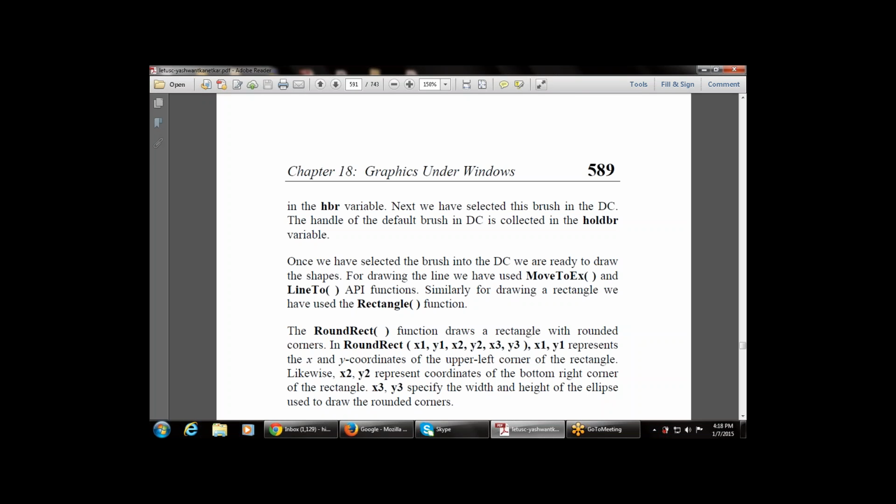And this is also the explanation of the program, that is how to use the default brush that is collected in the hBr variable. Once we have selected the brush into the DC, we are ready to draw the shapes. Then the next functions used are MoveToEx and the LineTo function for drawing the lines. And in the next part, for drawing any rectangle, we have used the Rectangle function.